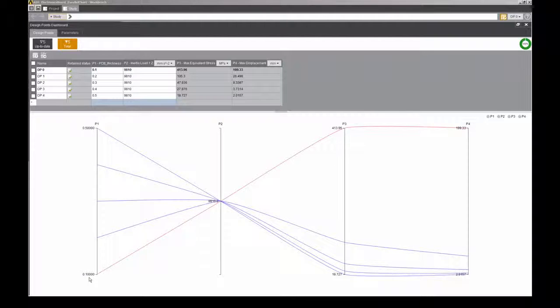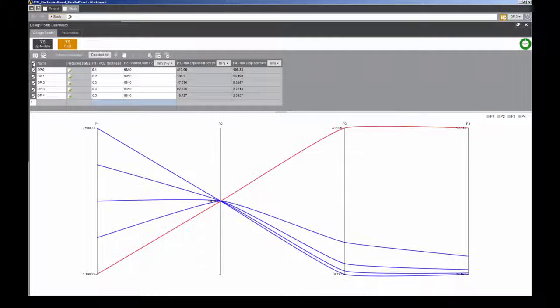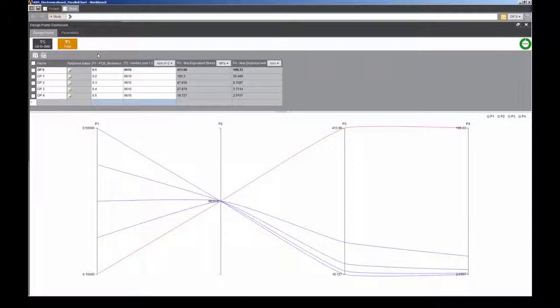Each curve in the chart represents a design point. If we mouse over a curve, the curve is bolded. The design point's name and the values for each parameter are shown. We can click on the curve to select the design point. Note that the table and chart are fully synchronized, so the changes to one are also reflected in the other. The red curve is the design point designated as current.